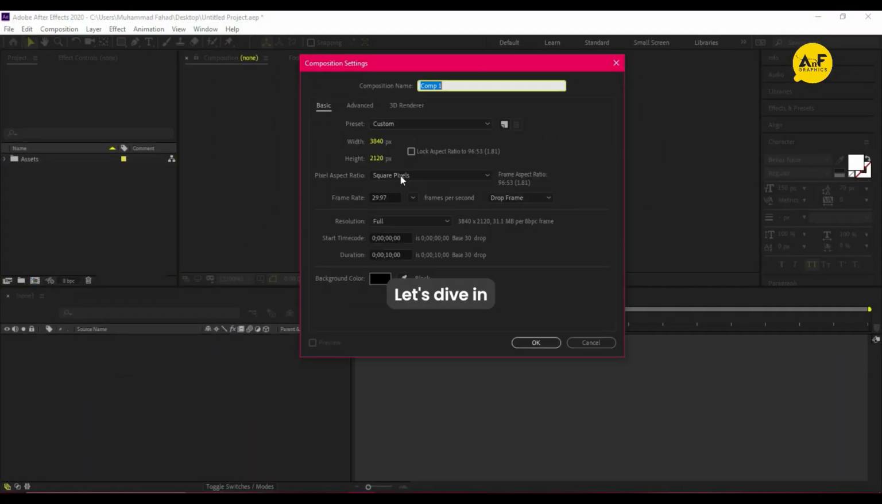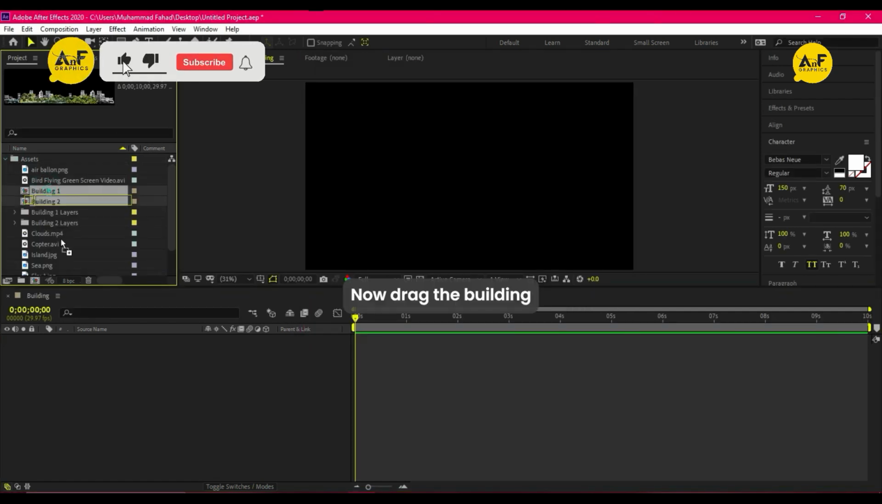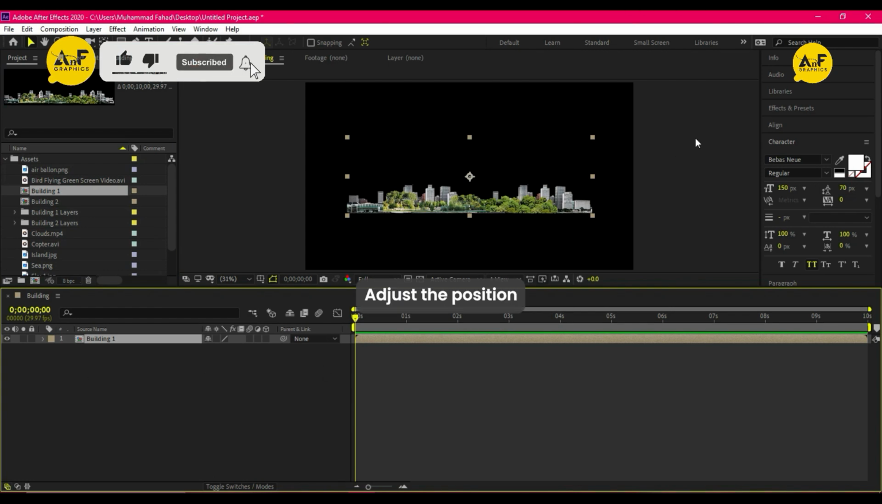Let's dive in. First, import our assets. Now create a new composition, 1920 by 1080. Now drag the building 1 on it, adjust the position of buildings.